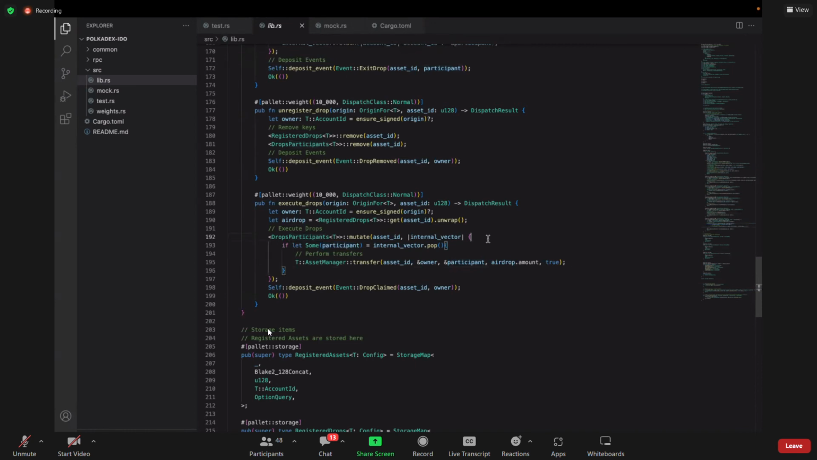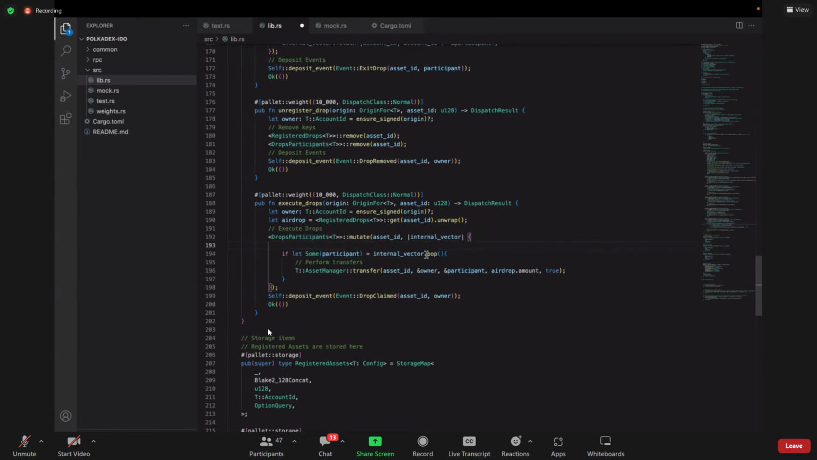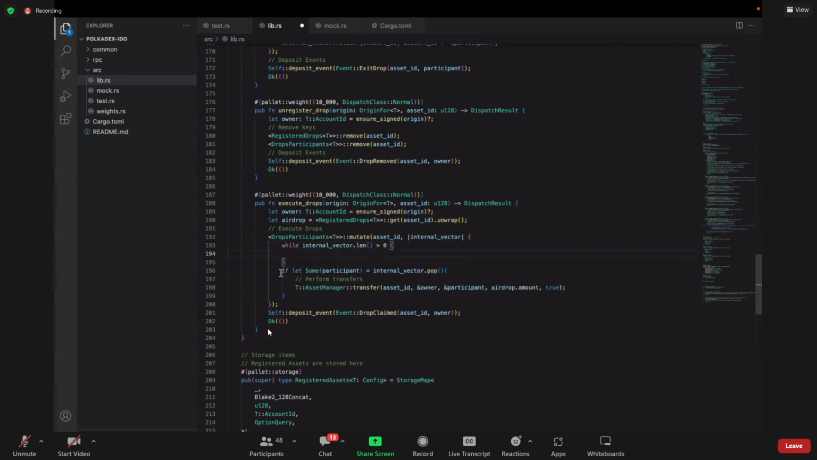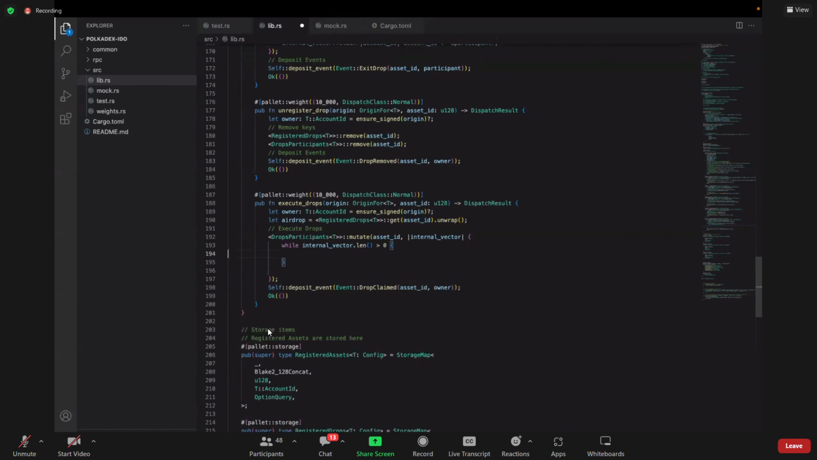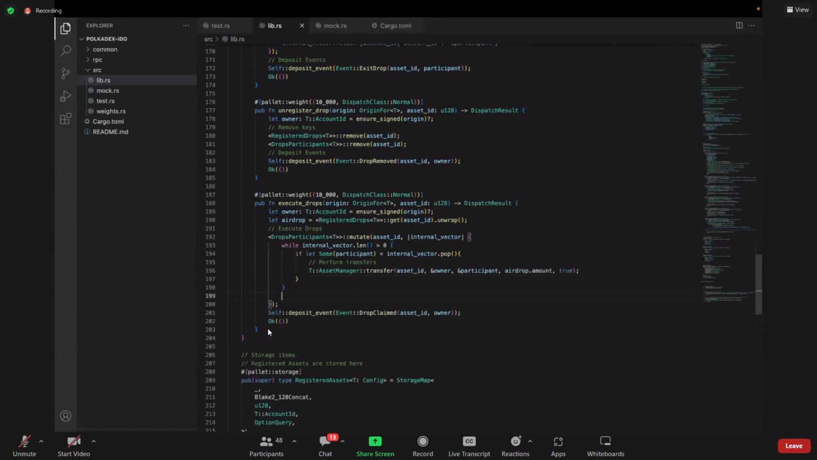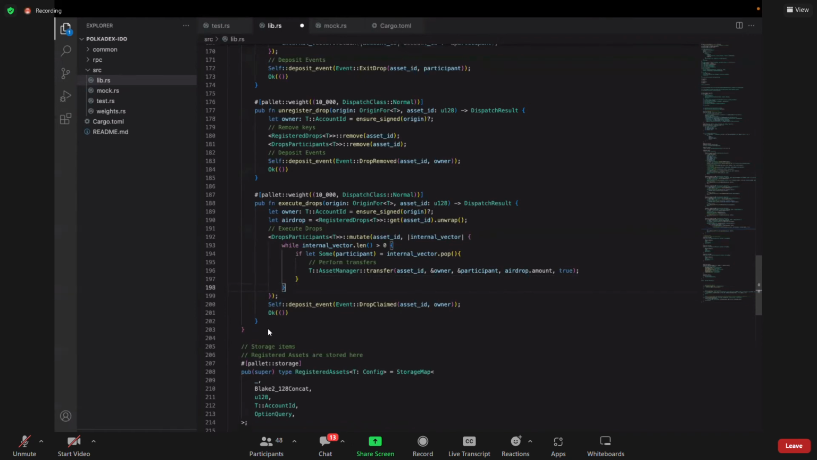And I think there is a flaw here, because we are only transferring for the user that has been popped and not the entire list of users. So I think it should be something like: while internal vector dot len is greater than 0, we run this entire set of things inside this. This will make sure that we execute the transfer for all the participants.